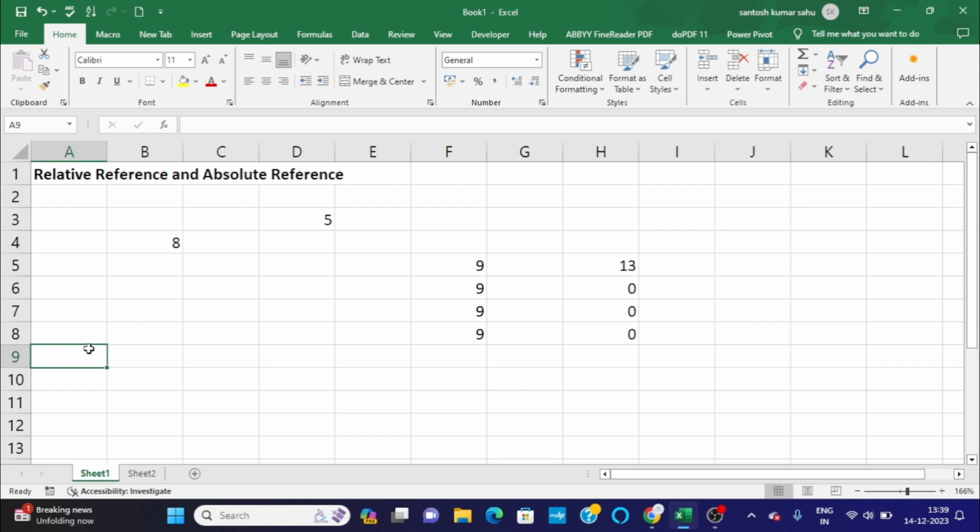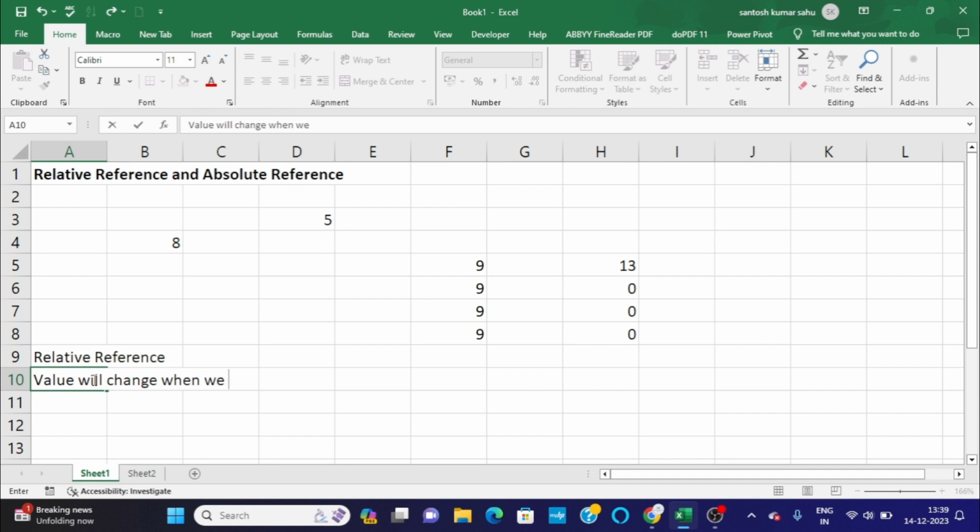So coming to the definition of relative reference. This one is also one of the most asked questions in many interviews if you go for MS Excel. The answer is: the value will change when we copy the formula from one cell to another cell.